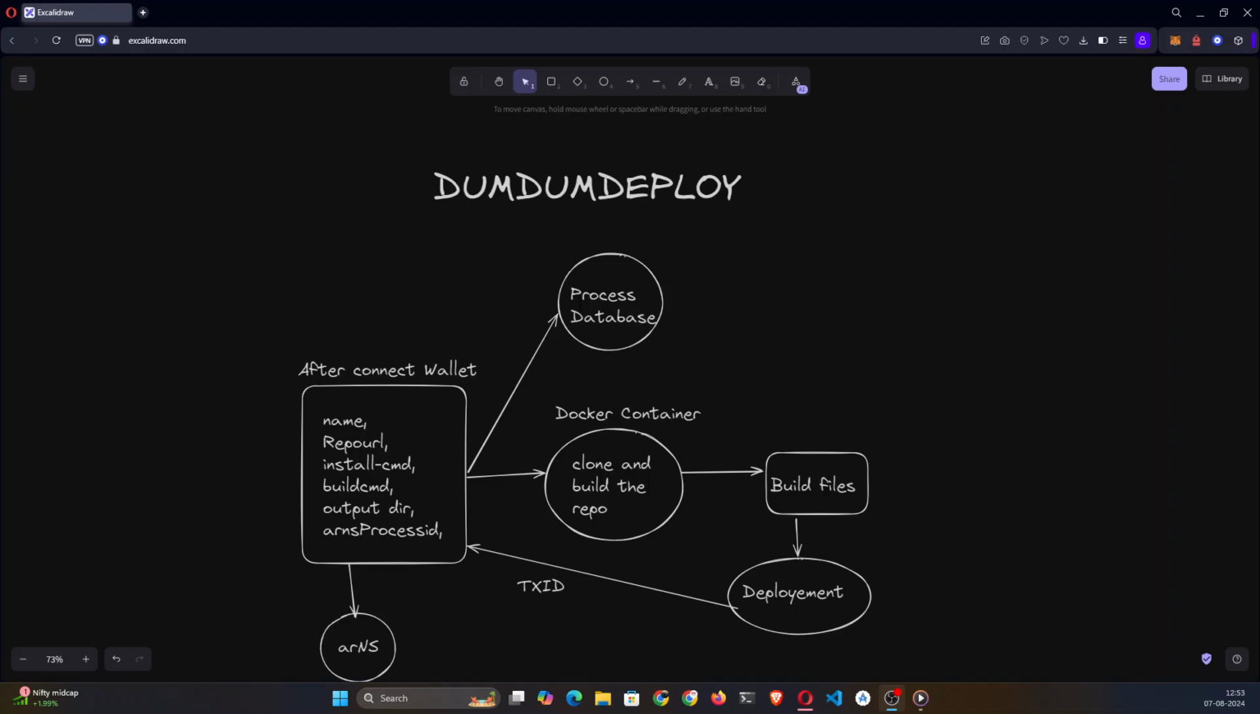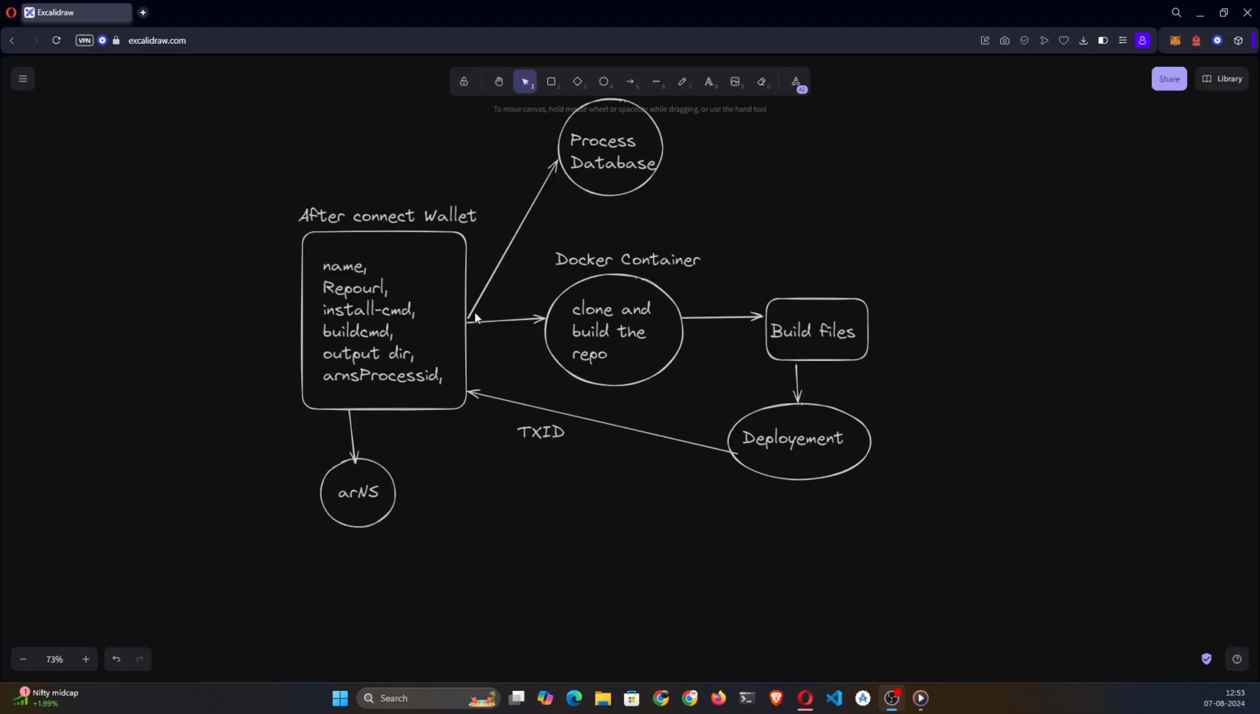Let me just explain the architecture of how it works first, and then we'll get into the demo. Here we have a front end where you can connect your wallet using ArConnect, and then input your deployment details: your name, repo URL, install command, build command, and the output directory where you want your build to happen, and then give your ARNS process ID for the ARNS deployment.